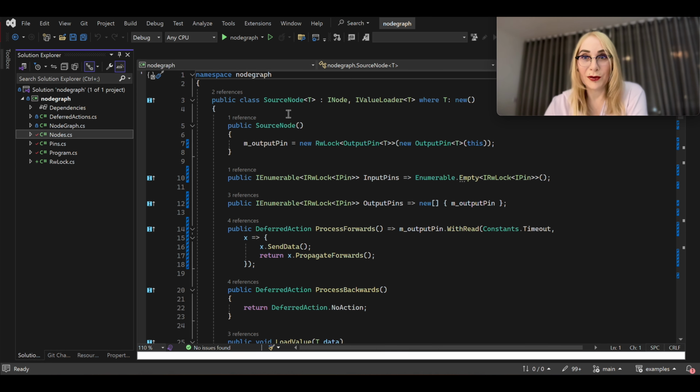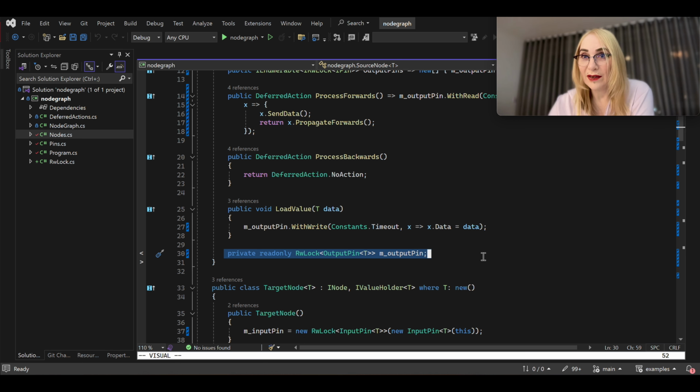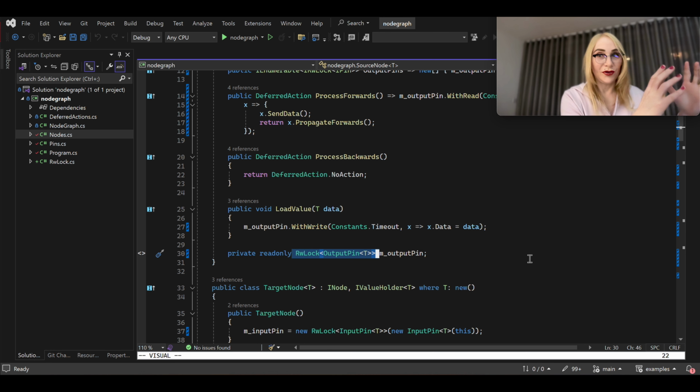This is our source node class, okay? In the source node class, you have only an output pin. And this output pin is of type RwLock of OutputPin T. So I have mirrored the classes from our C++ and Rust into C#. I did exactly the same design as I have in those other languages here in C#. I also have RwLock and output pin, right?